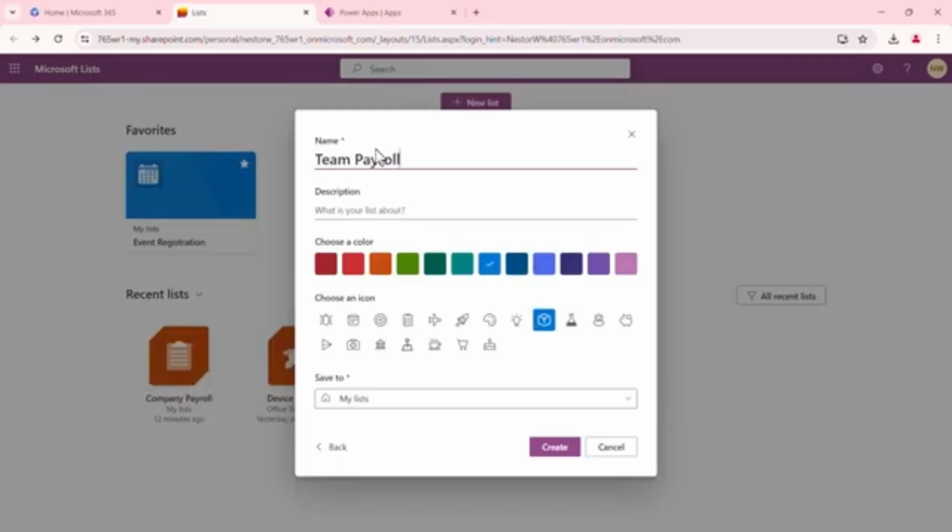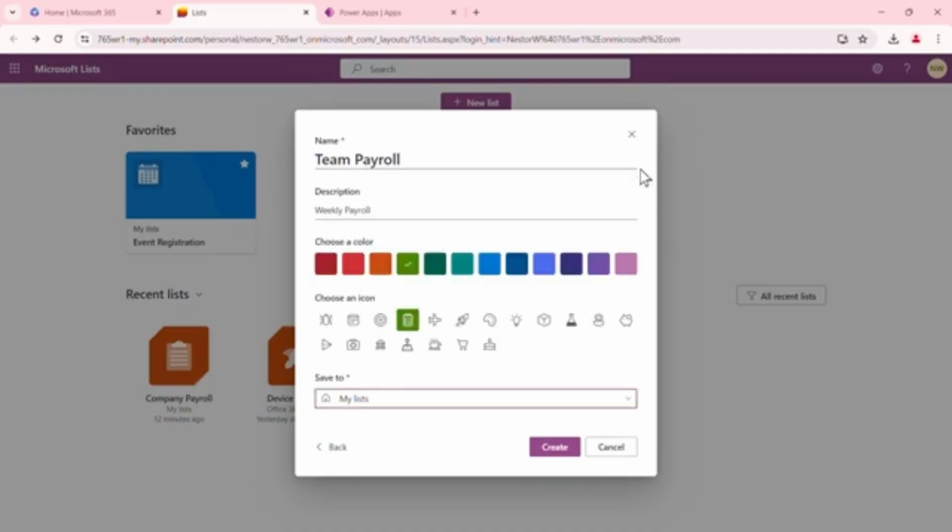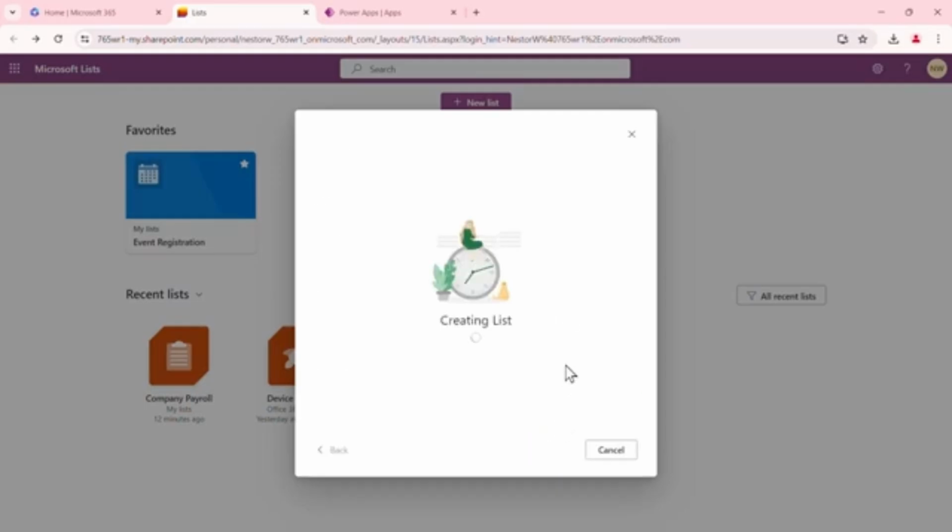So I just need to go ahead and give it a name and what it's about. So this will be weekly payroll. You can choose a color if you want to for your app. I'll go for this green here. You can also go ahead and choose one of these icons. Now, when you're saving the list, you have an option. You can save it to another SharePoint site, or you can share it to another team. But here we just want to get this ready so that we can create an app from it. I'll go ahead and click on Create.